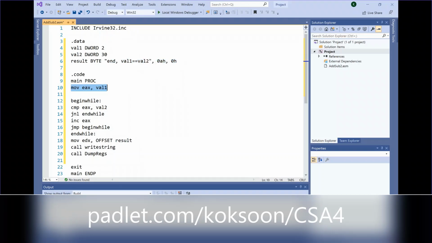So they move your variable 1 into EAX. Then they begin the while loop. So this is the begin while loop here. Then they compare your variable 1 to variable 2. Okay. Then they will jump if JNL, which means not less than. So this means this is greater than or equal to this one.